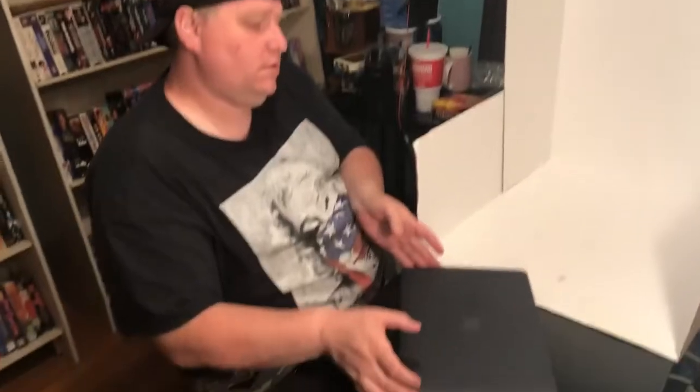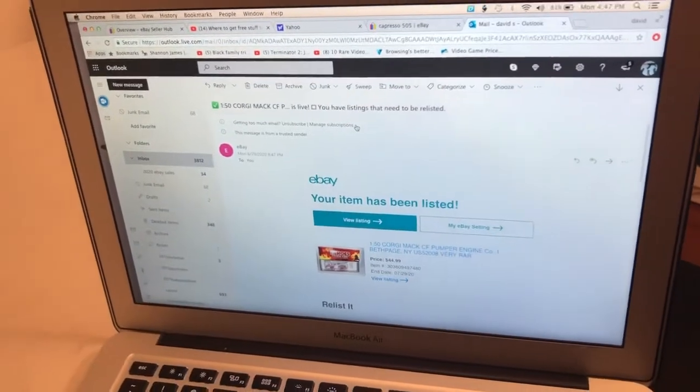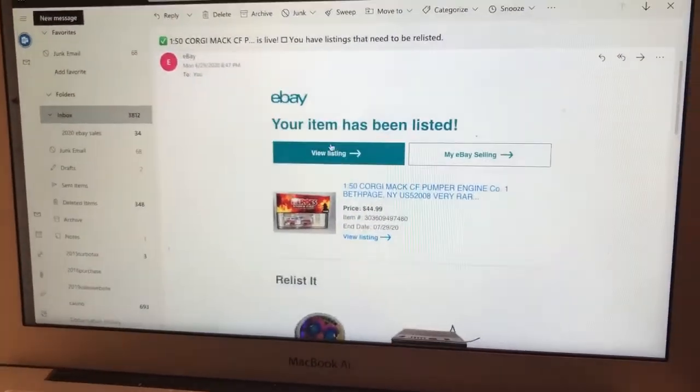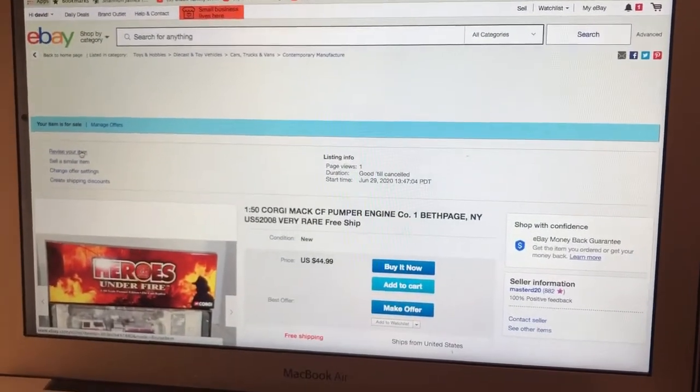is I'll go on the computer and it sends you an email. Hey, it's on there. Click that. You can revise your item right there.